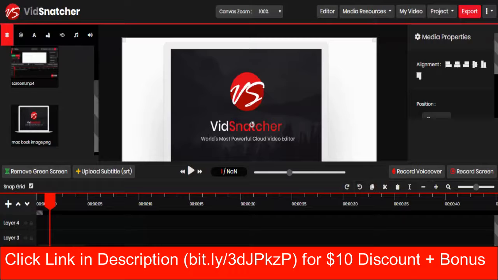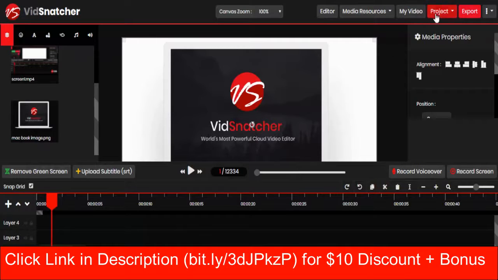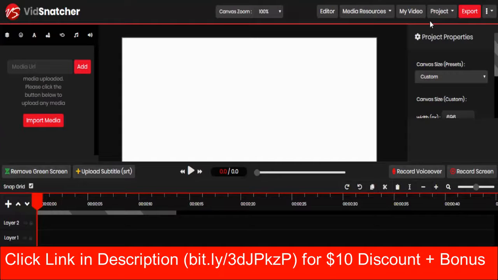Another way to add media is to create it directly from the Vidsnatcher dashboard in the form of screen record and voice record. To show this, I am going to start a new project. These are the tools that will be extremely helpful to you when you're creating any type of training and tutorial videos. First, let's look at the screen capture since it's most important. Simply click Record Screen right here.